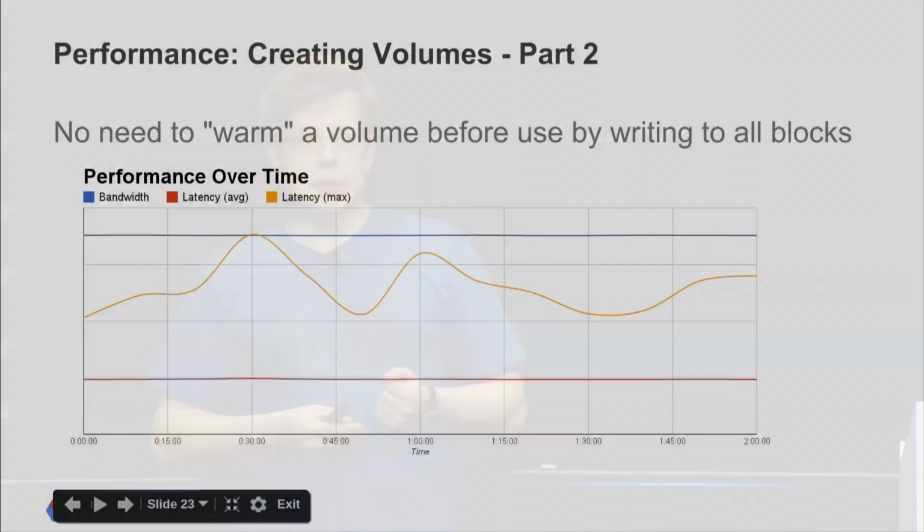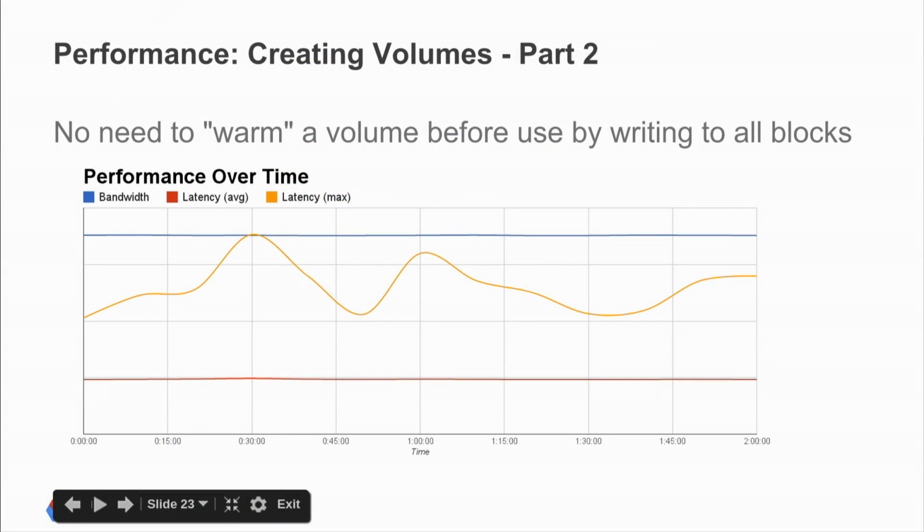So I just took the data from the last 10 automated performance runs that we run all the time. Unfortunately, it's a very boring slide. There was much, much less than 1% variability between runs. Similarly, there is no need to pre-warm the volume before use, filling it with data, doing full format, etc. The volume is ready to use from day one.